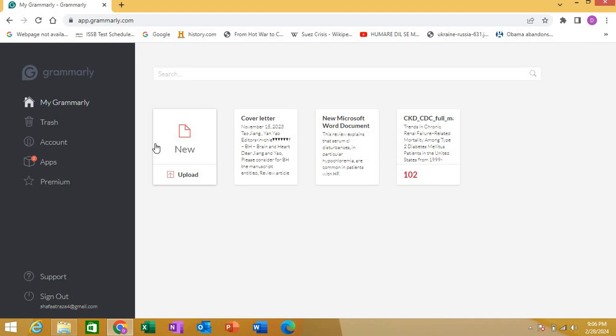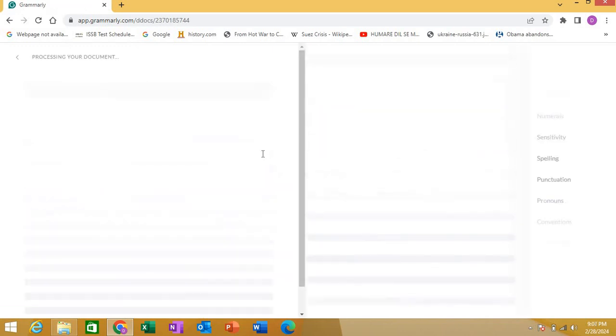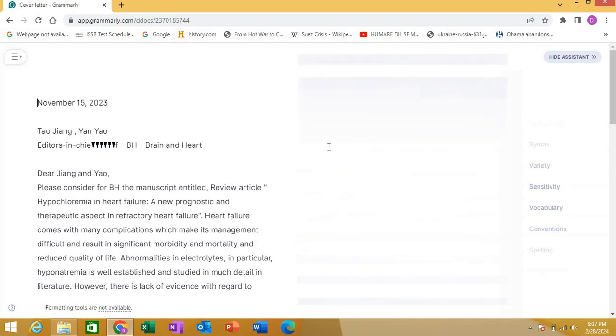So here is the interface of Grammarly. See, there are three different projects uploaded here. These are previous projects I have worked on, so they are saved here. You can delete them or you can see them. For example, this is one of the uploaded documents. I open it. This is how it works.